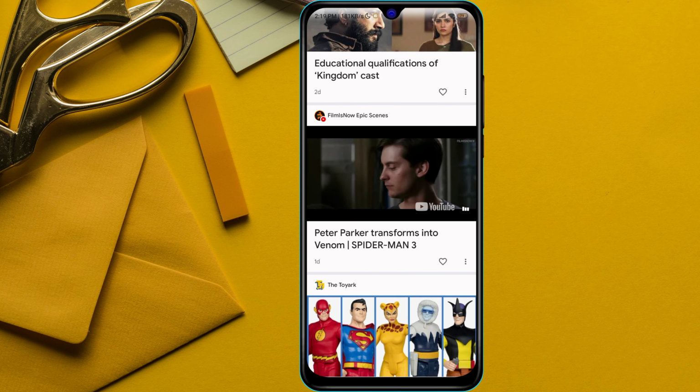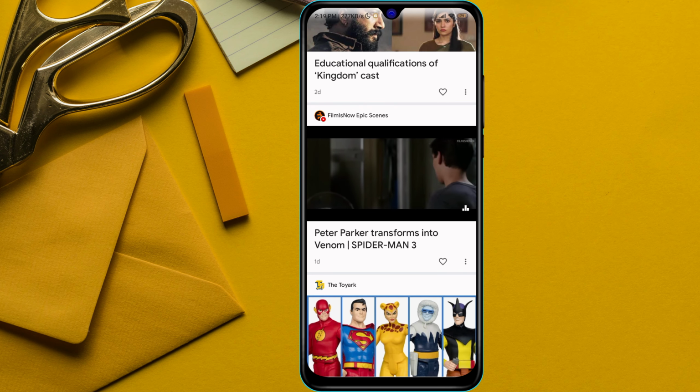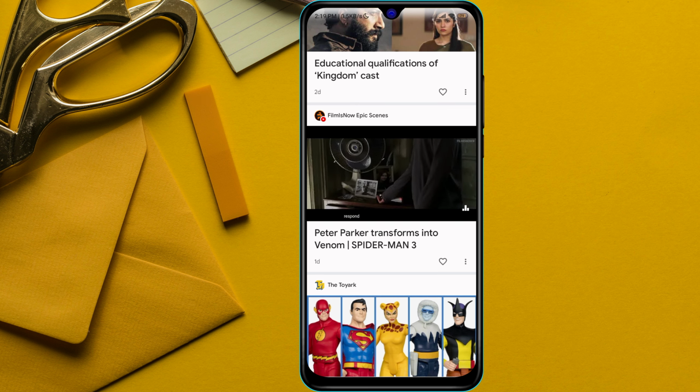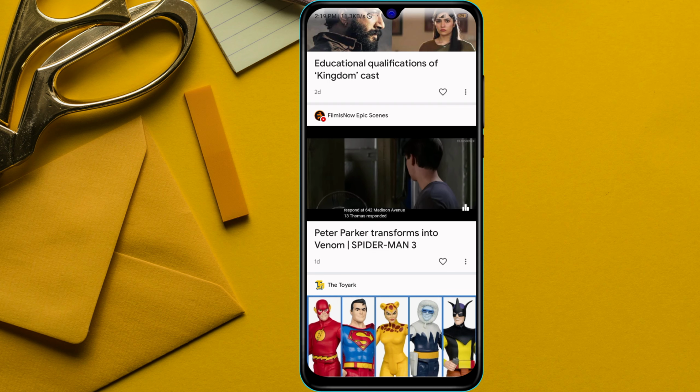Next, open your browser and visit Snapchat's unlock page. Log in and follow the on-screen steps to unlock your account if eligible.